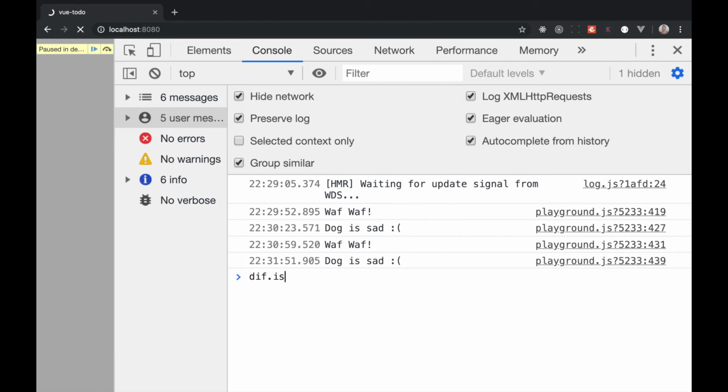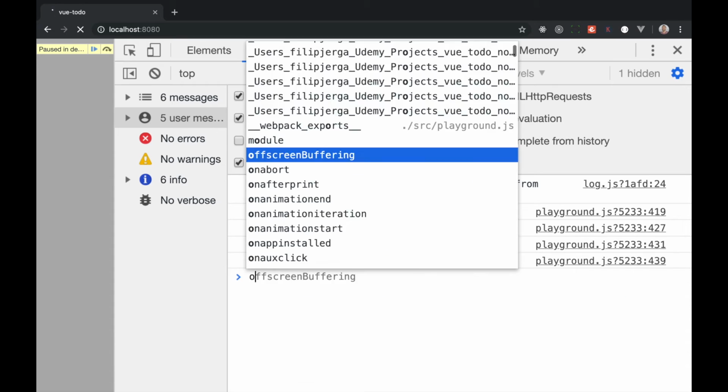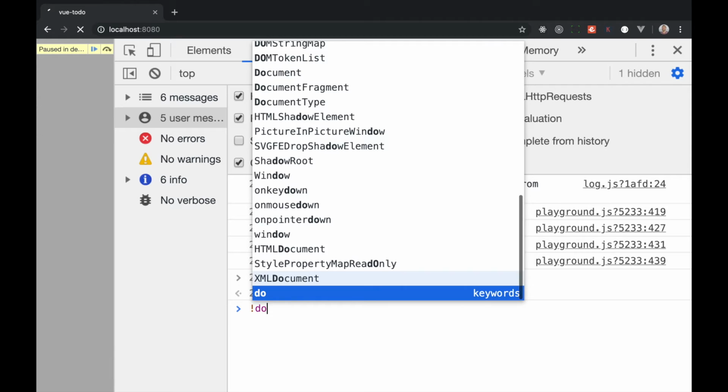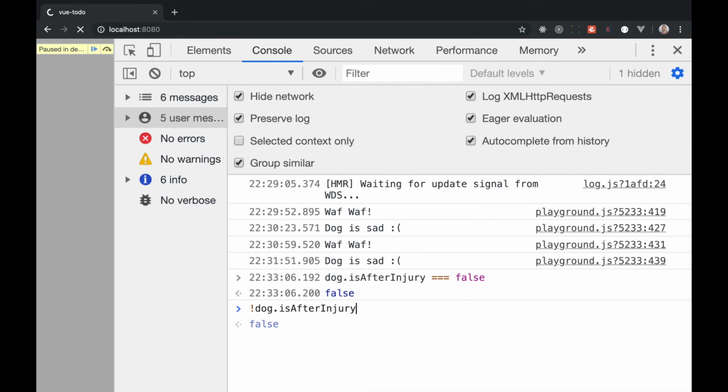If dogIsAfterInjury is equal to false, you can see this is false because dogIsAfterInjury is true. We specified our dogIsAfterInjury to be true. When I compare it with false, this will of course be false, and this is the same as saying exclamation mark dogIsAfterInjury. You can see these are exactly the same expression.